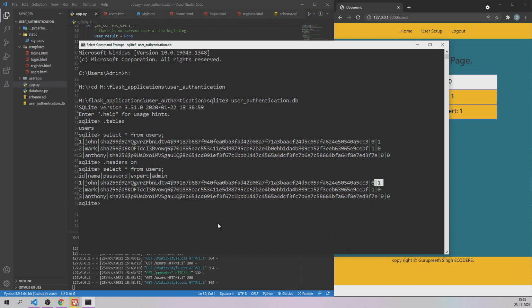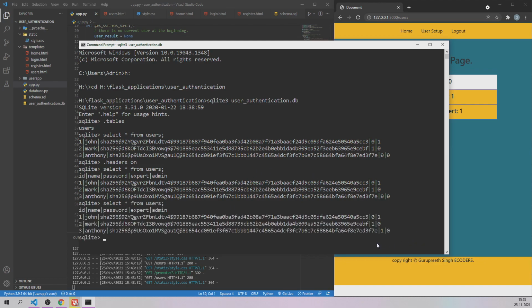Let us use the select star from users query, hit enter, and as you can see, both of them now have expert levels. But still we have not made them the admin of the application. See, only John is the admin. This is the last column where it says 1.